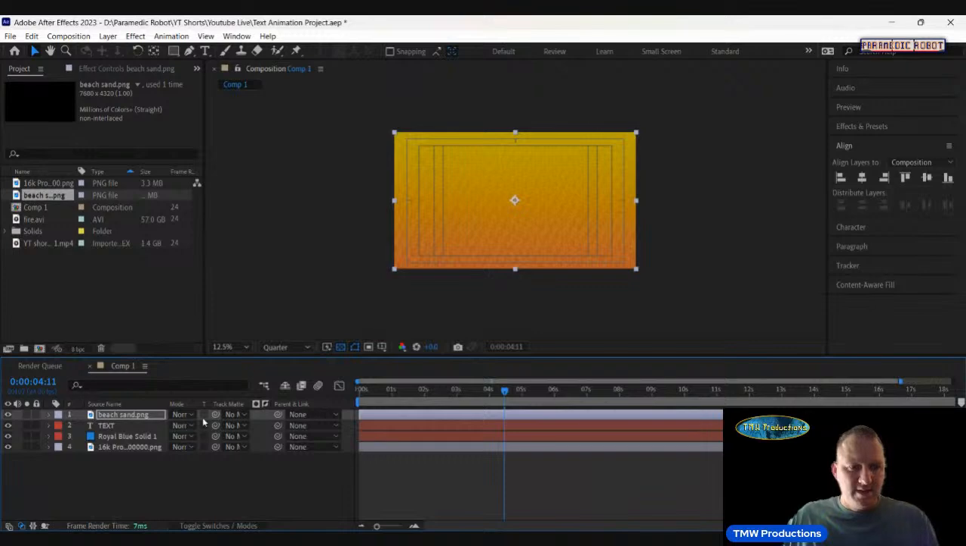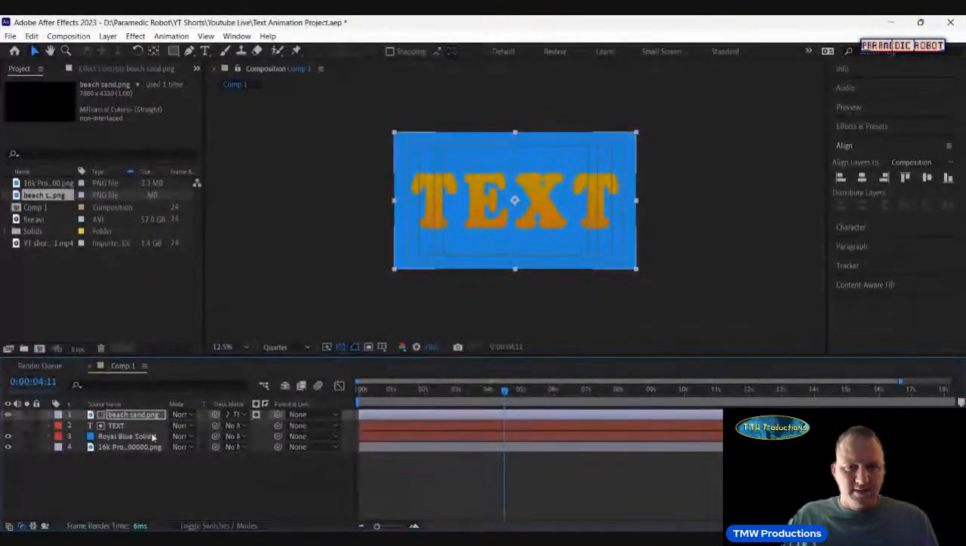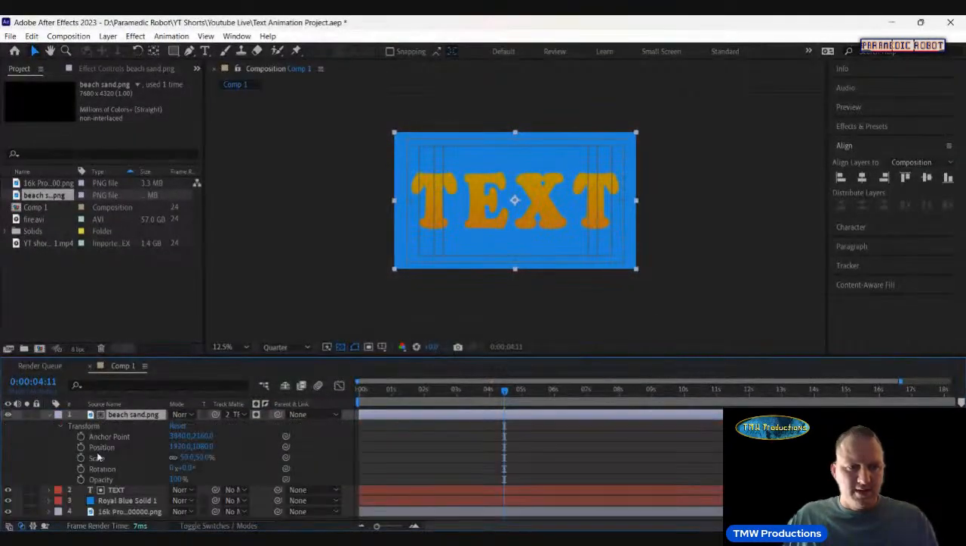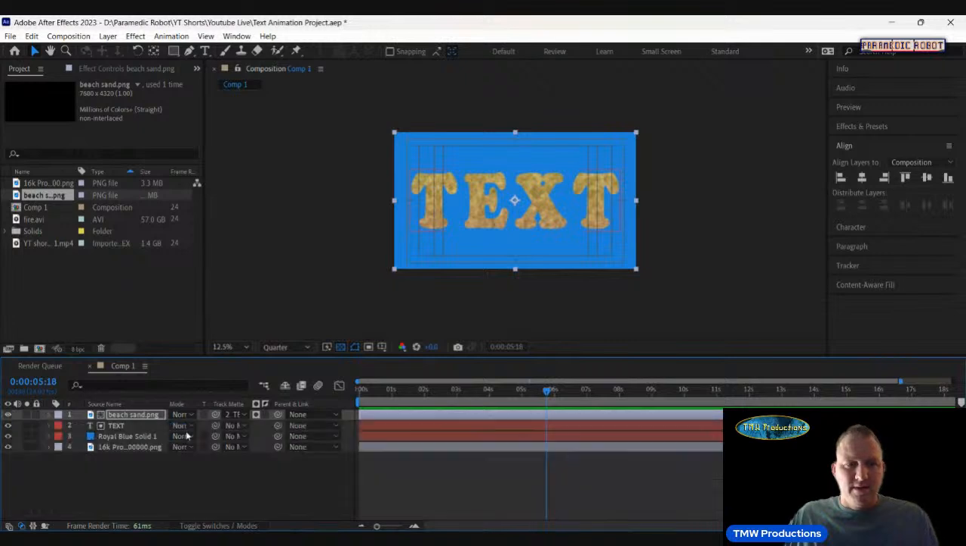And let's make that text. And let's take the opacity down to 50. And now we have a little bit more color to it, and we have a cool looking text. Yeah, so that's another thing we can do.